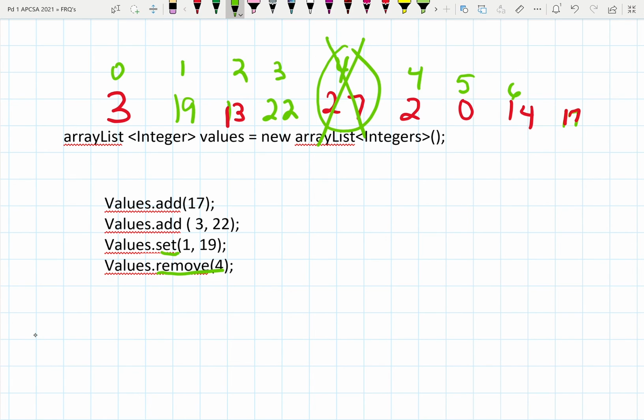Remember that I can't say values.add in position 12 a number, because I can't add beyond the end of the array list. I can't skip values and say I just want a bunch of empty values and then I want to put one in. It doesn't work that way.